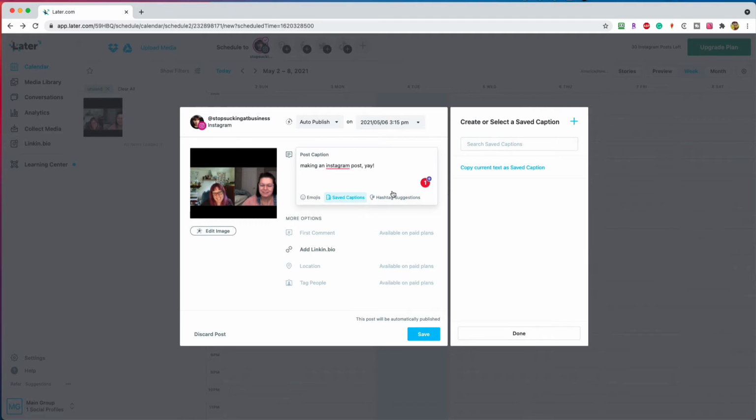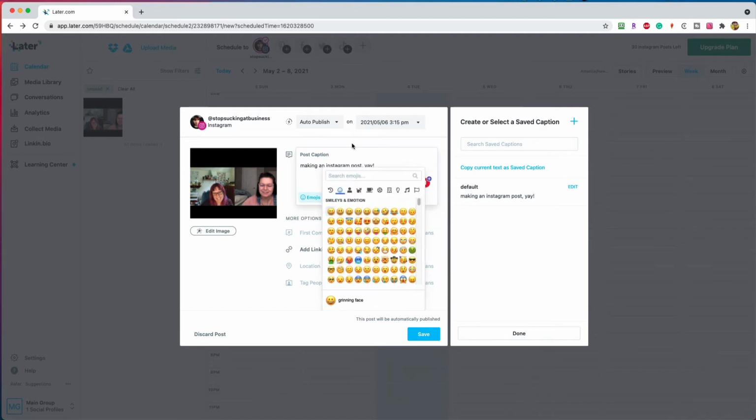I love this part. I love saved captions. I think that's really great, especially if you keep saying the same thing over and over again, or if you are promoting something multiple times throughout the month, you can just keep reloading it. And so it's sort of an evergreen regram capability.